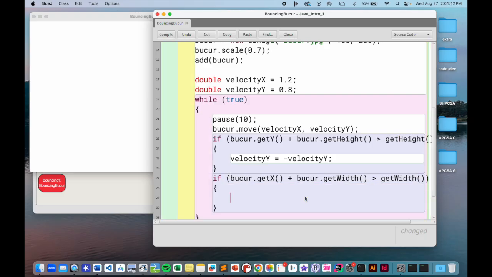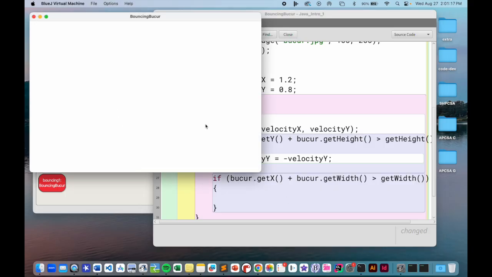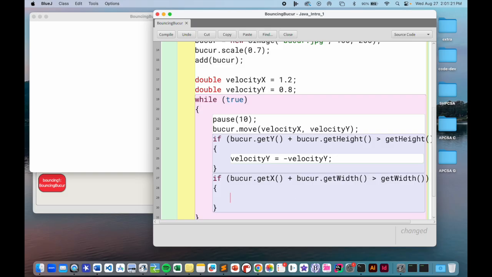then it's not my velocity y that needs to flip. Now it's my velocity x. I would be going this way. I need to now be going to the left. So how I'm moving in the x direction changes. So let's say velocity x equals minus velocity x.